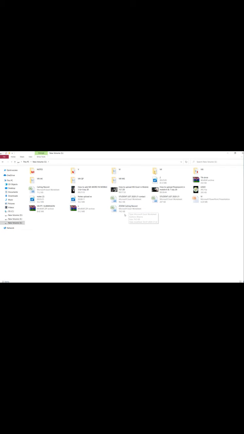So this is the type of the file, and here it mentions the size of that file. Understood? So it's item type, size and length. Everything is mentioned in the tiles view. Now we'll go to the last view, which is the content view.